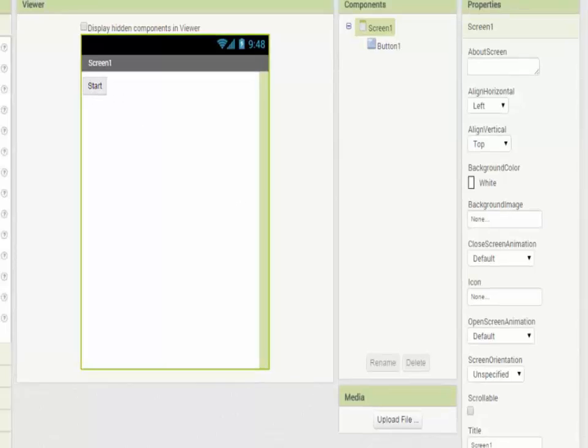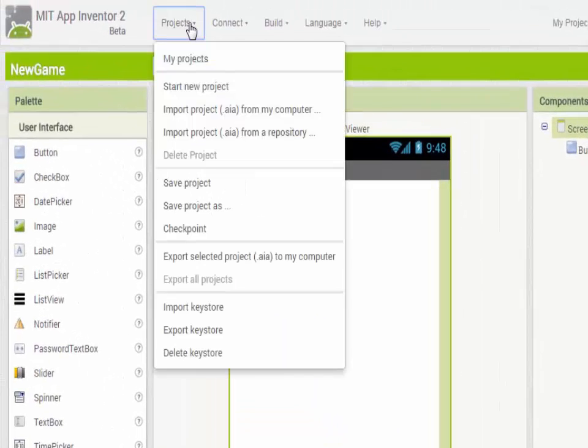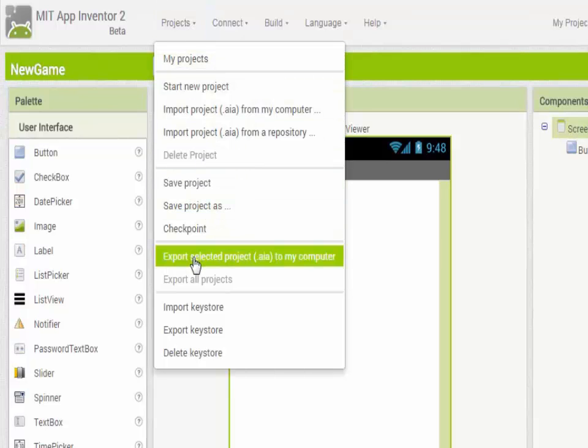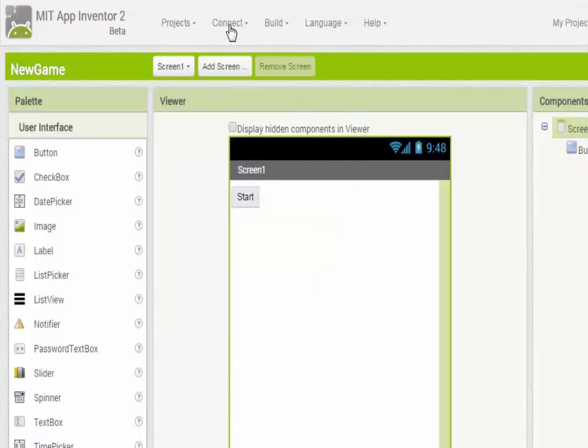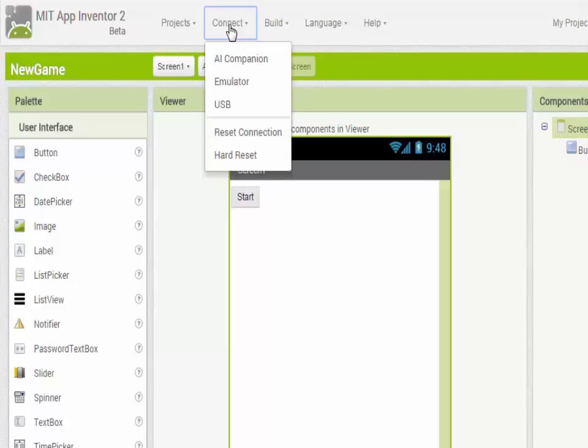We then have a number of options that we can use to save the project, to export it in a particular format where we can email it to somebody, for instance, and they can open the email on their Android device and click on the link, and it'll cause the app to be installed on their device. Or we can just save it as a project and work on it later on. So there's a number of different save options that we have here. We also have a number of connection options here.